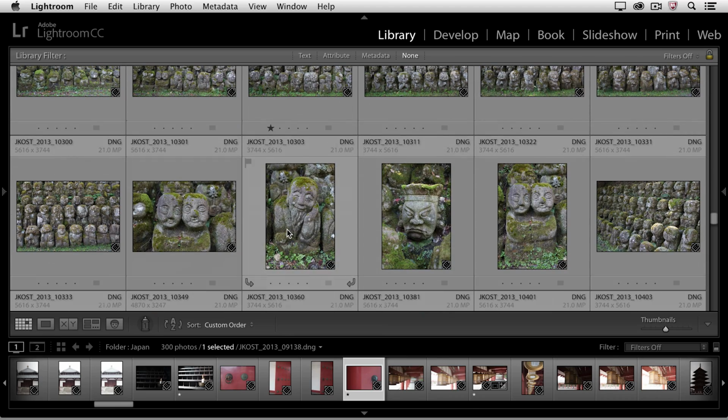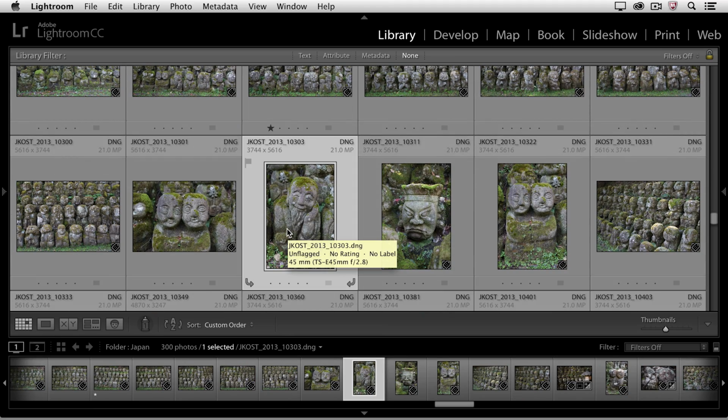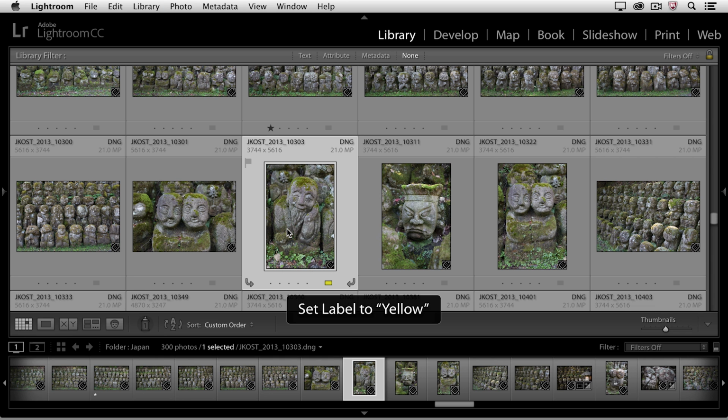Finally, because I mentioned that you can also add color labels, well, I'll just select an image, and the easiest way to add a color label is to tap 6 through 9. So 6 will give us a red color label, 7 goes to yellow, 8 goes to green, and 9 goes to blue. One last shortcut before I wrap up.